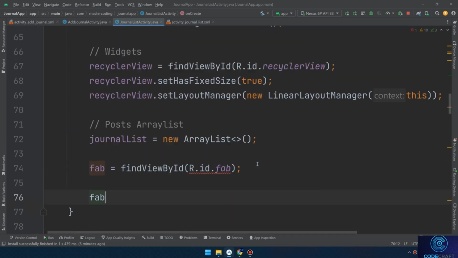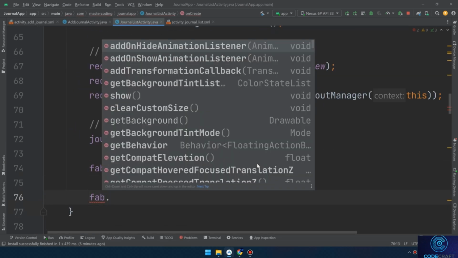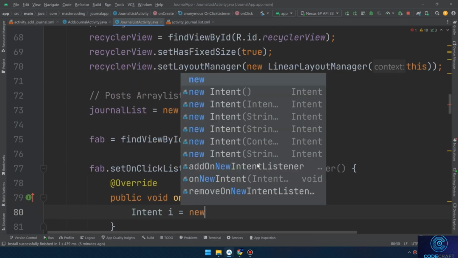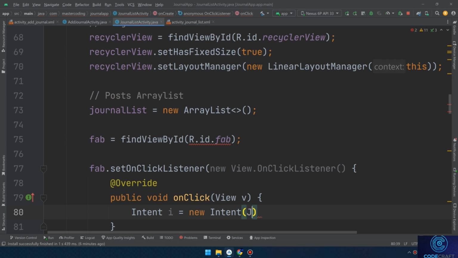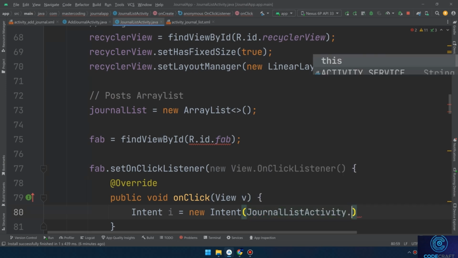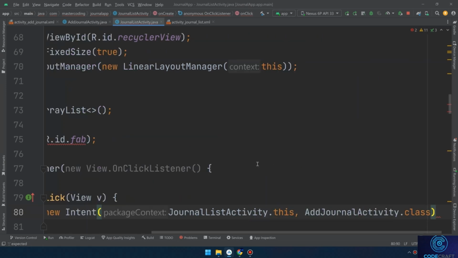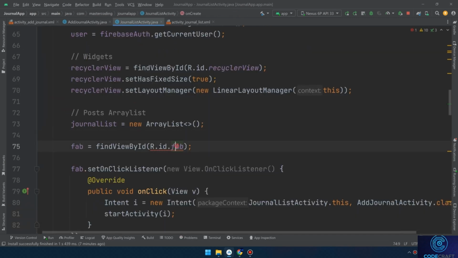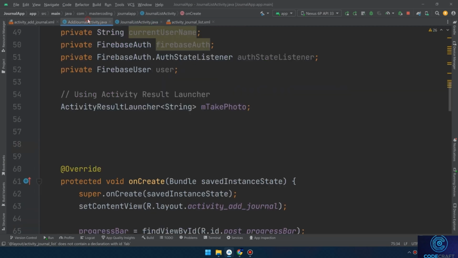Then I need to add a click listener to this fab, and direct the user from the JournalListActivity.this to the AddJournalActivity.class. startActivity, this fab, in order to direct the user from the JournalListActivity to the AddJournalActivity. Run.